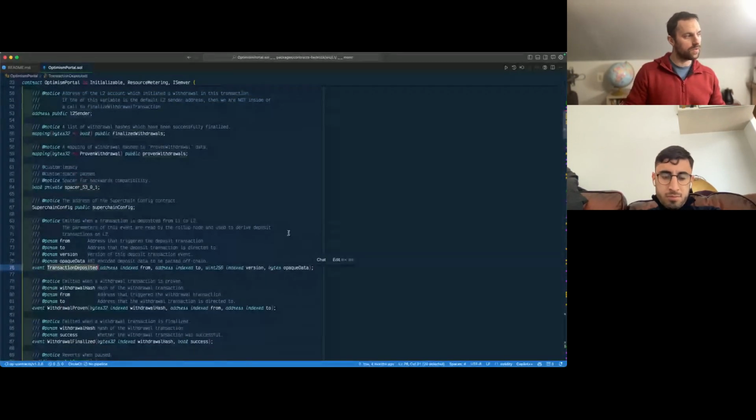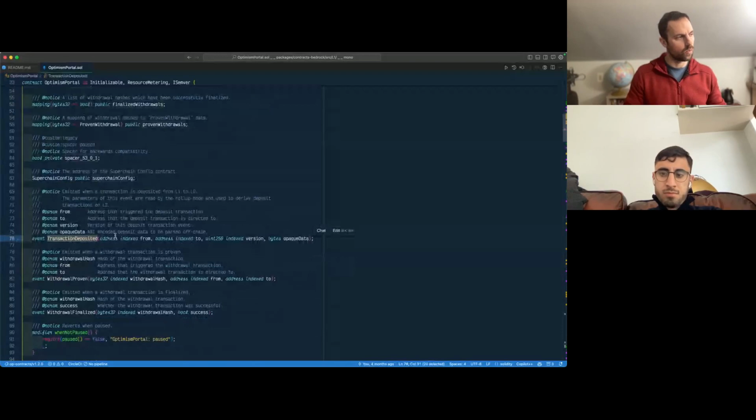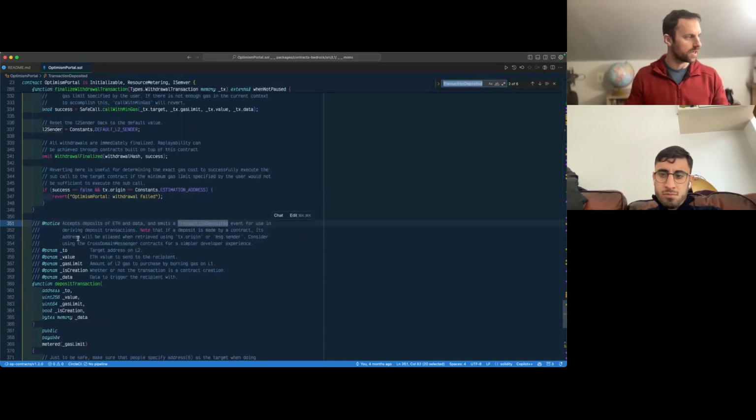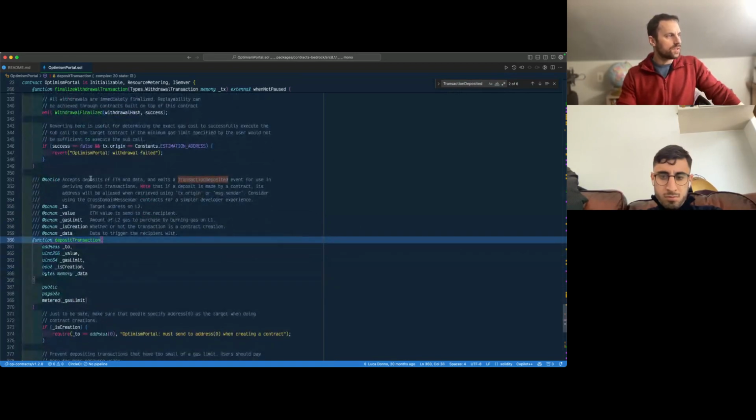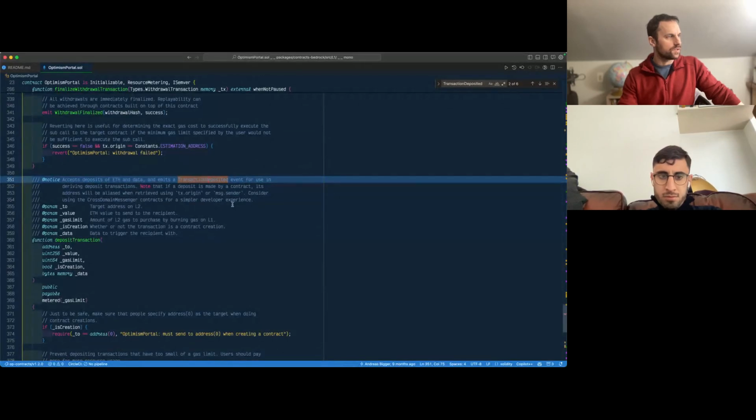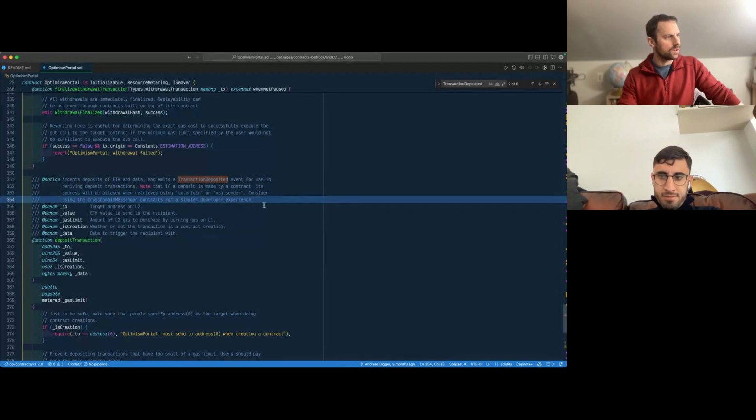Here we define an event, TransactionDeposited. When this event is emitted, the intent is that it contains everything that you would see in a typical L1 transaction that you submit from your EOA. So let's look for where that actually happens. We have this depositTransaction call. It accepts deposits of ETH and data and emits a TransactionDeposited event for use in deriving deposit transactions. If a deposit is made by a contract, its address will be aliased. I'm going to skim over that for now. Maybe we'll get to it when we get into the code.